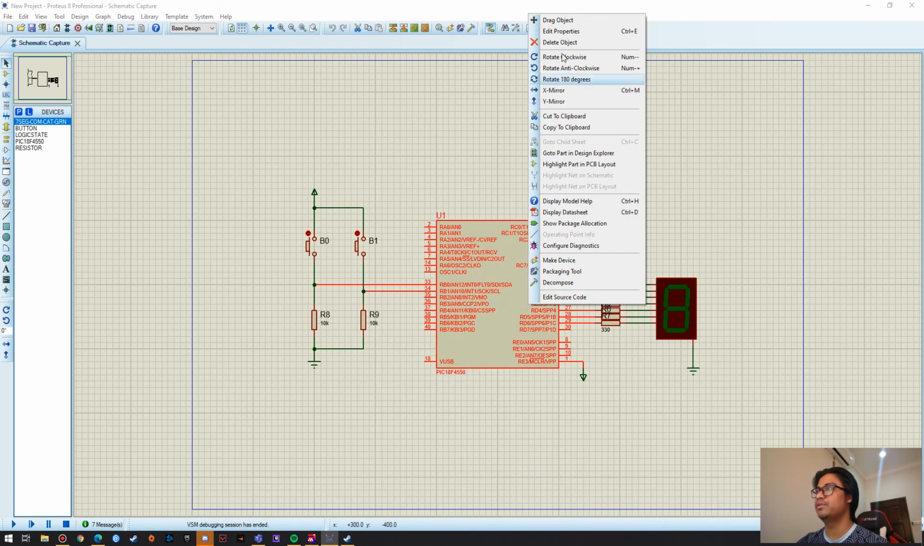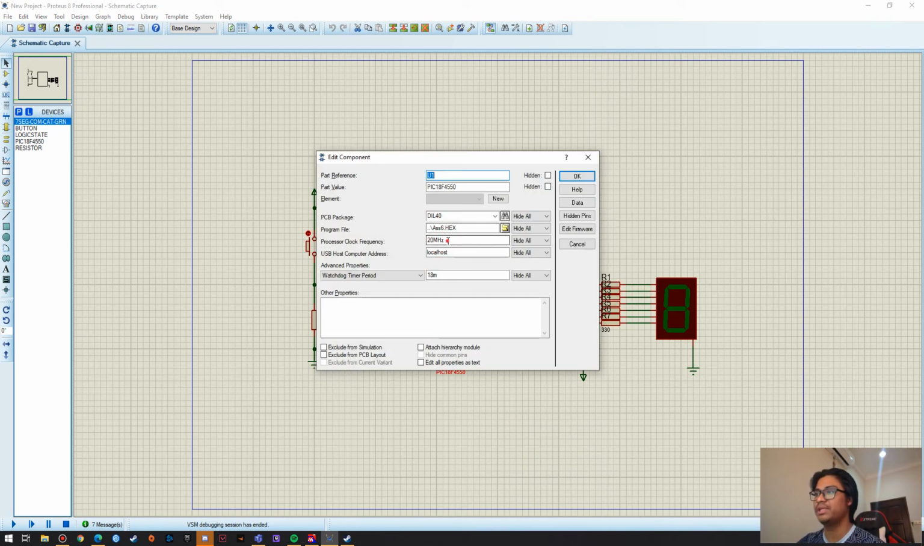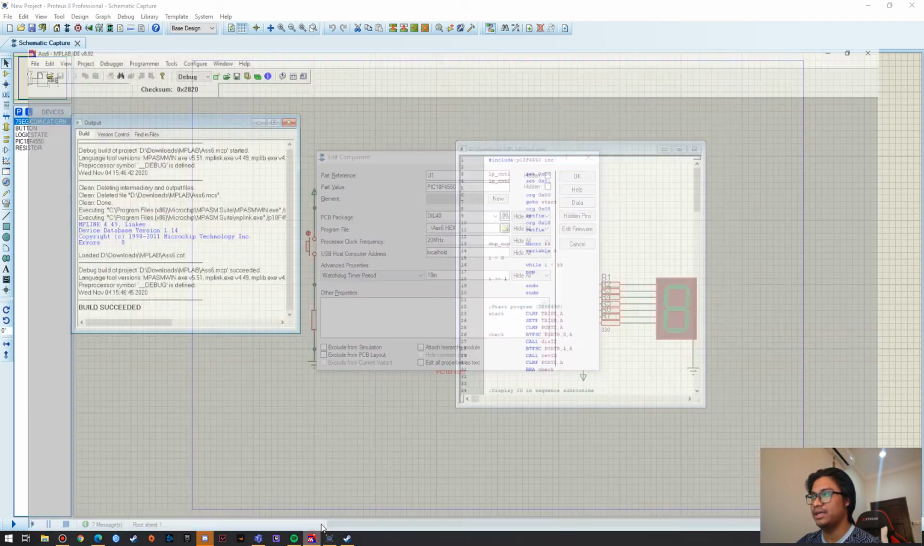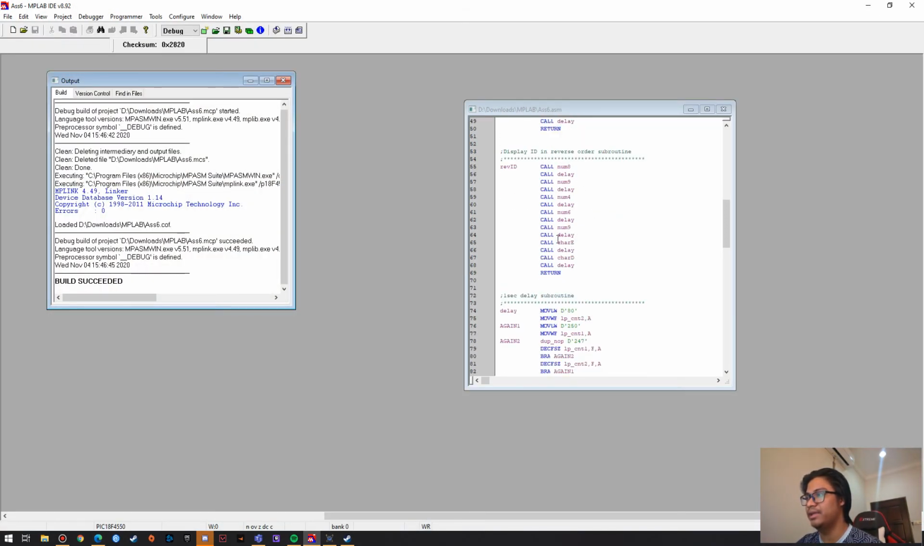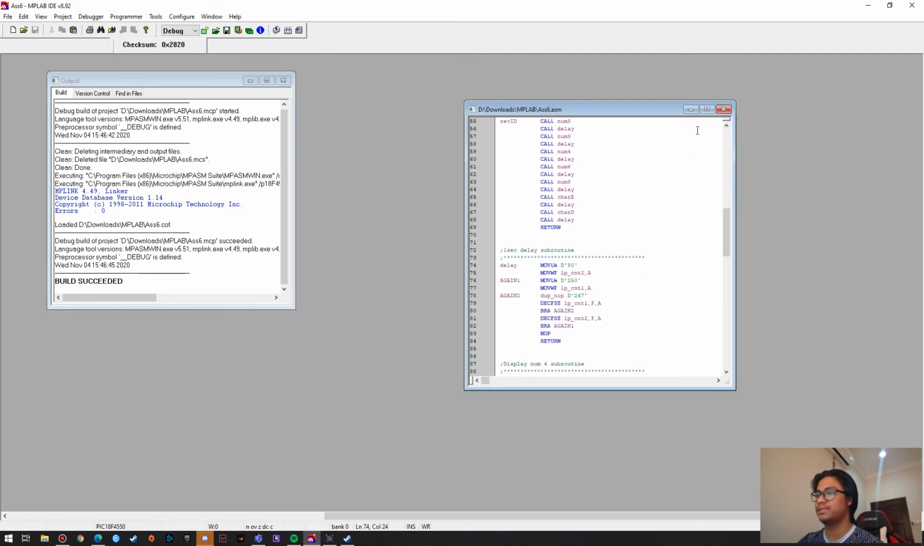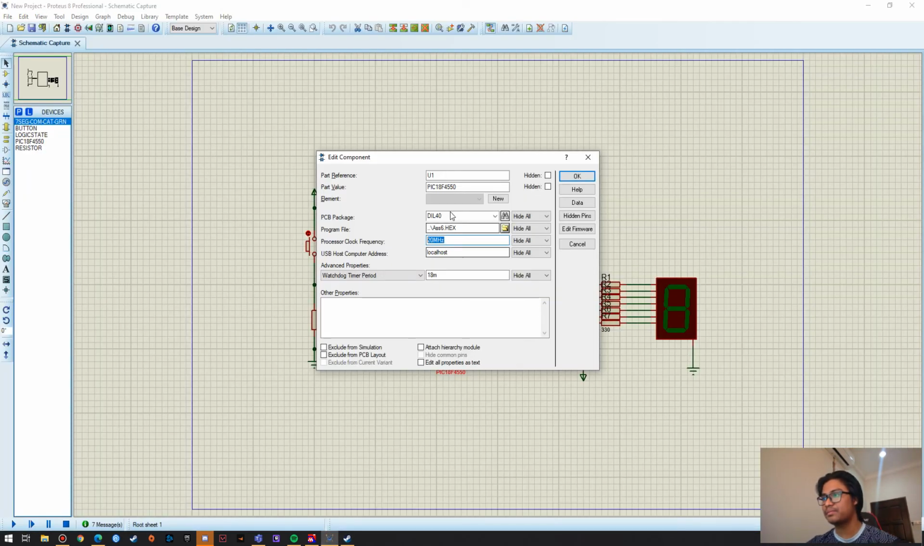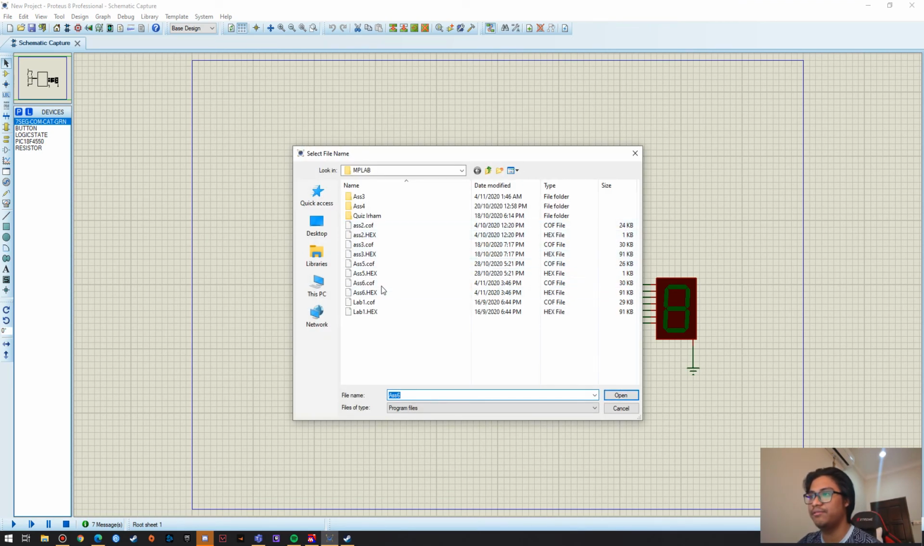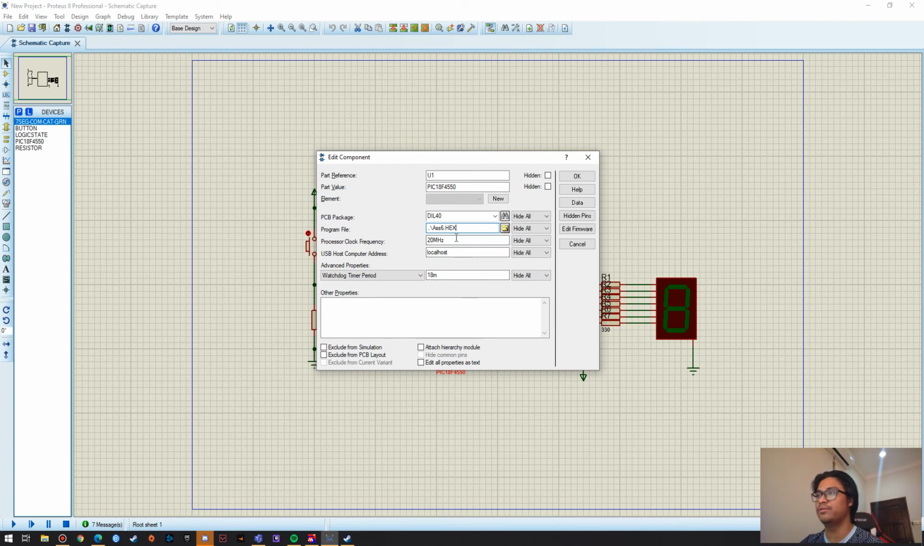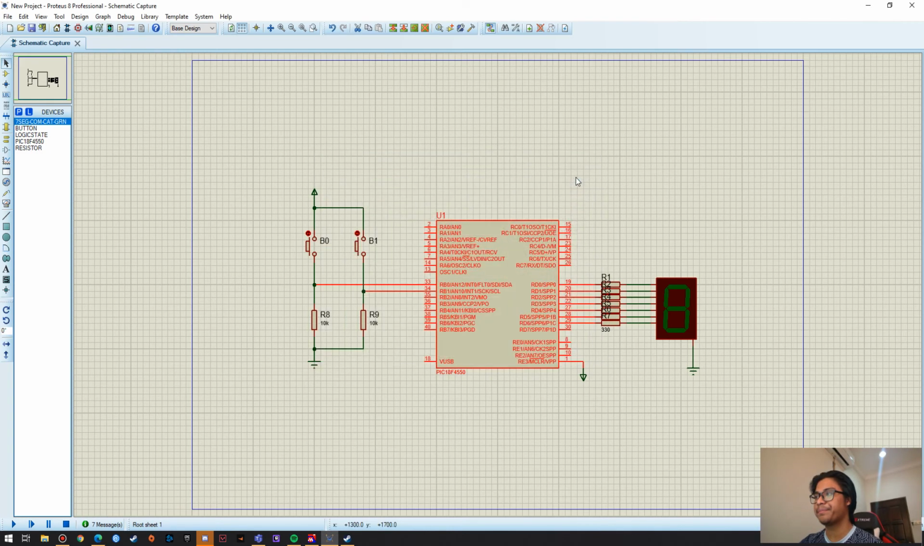So we have to go to edit properties, and we change the clock to 20 MHz because the delay that I use is for 20 MHz. And we have to import the hex file in place of the ASM file. So we click OK, and we run the program. As you can see, nothing is happening right now.